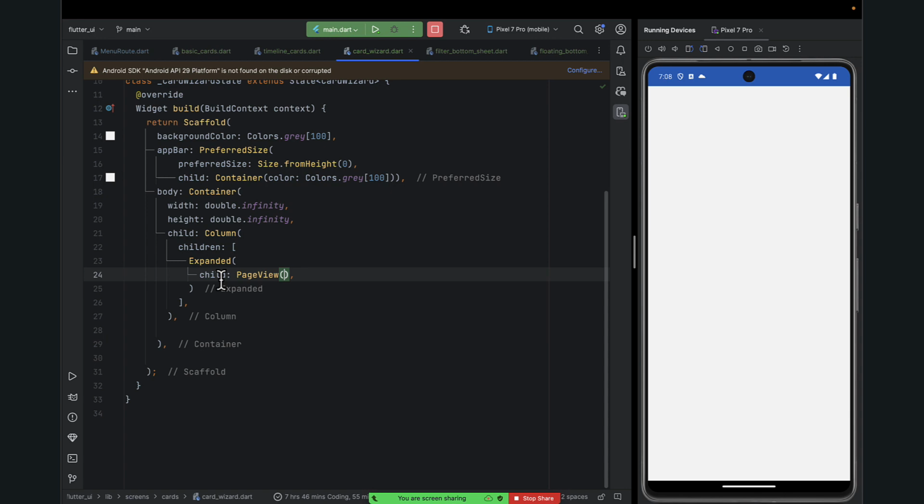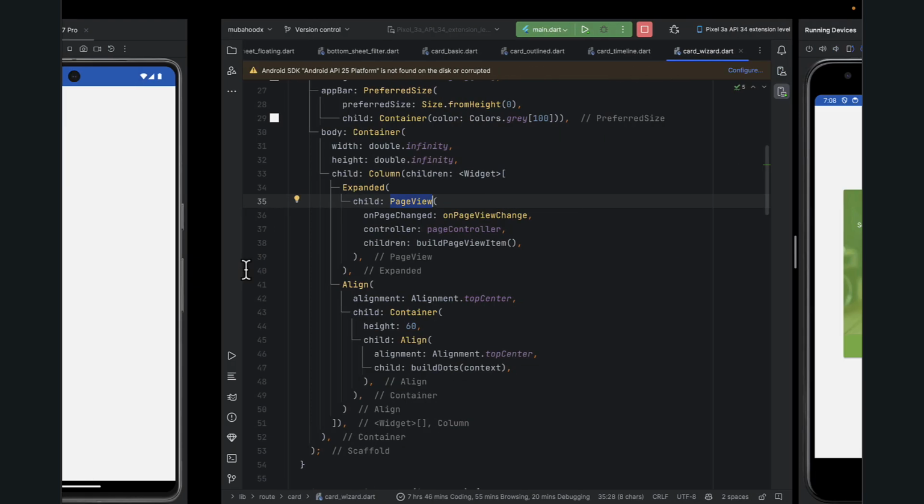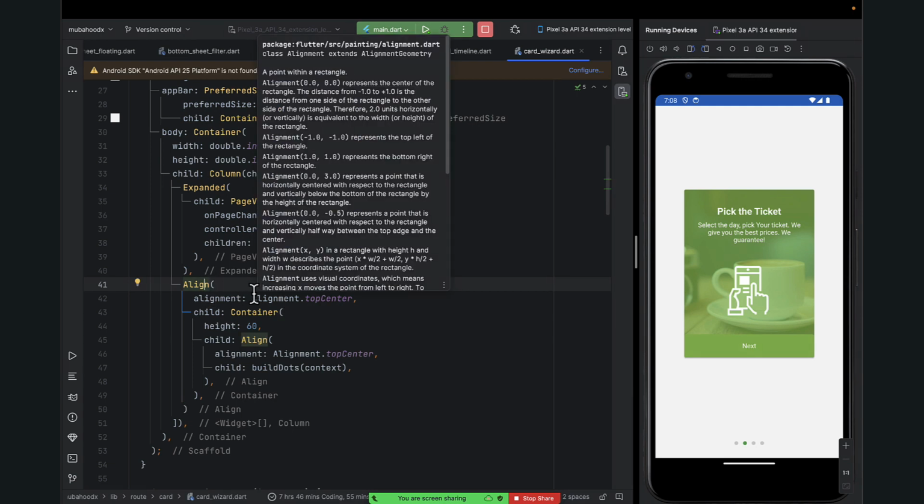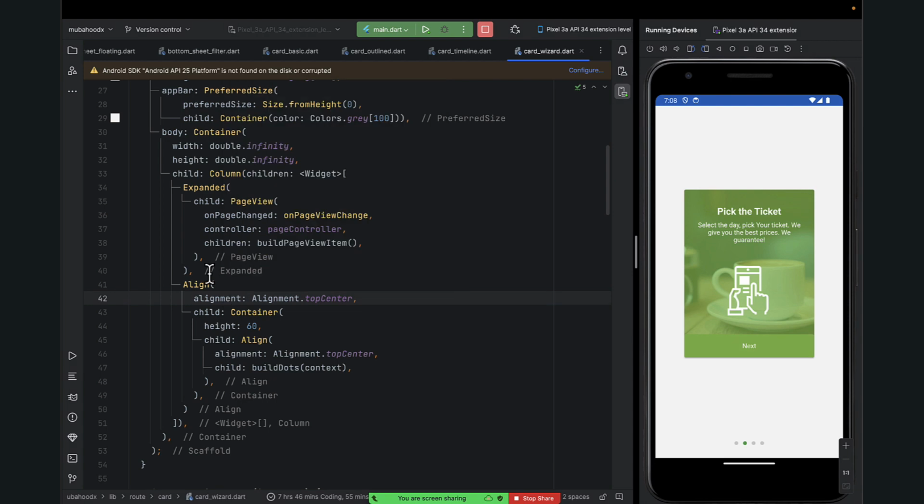Before we give this page view its children, let's go ahead and put these dots, okay. So I'm going to show you how we can do that. Okay, let's finish with these dots at last. All right, these dots will come at last. Let us finish this main page view.